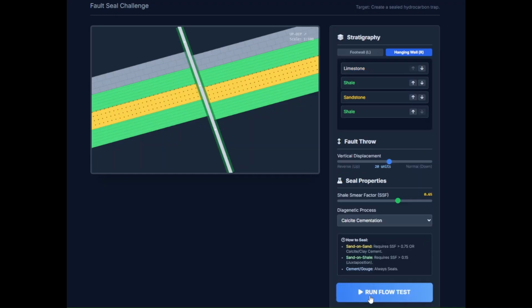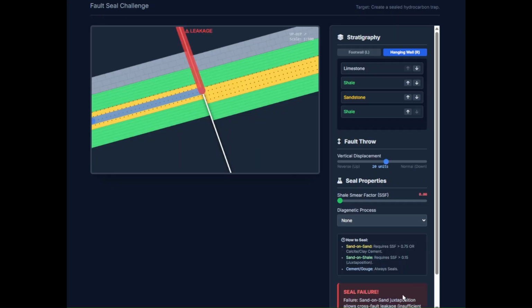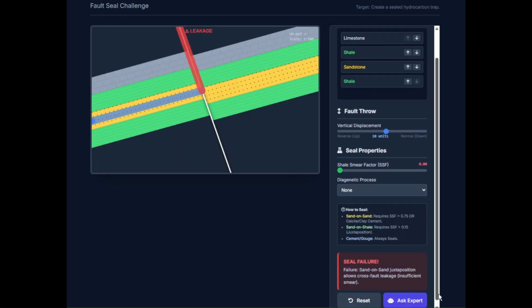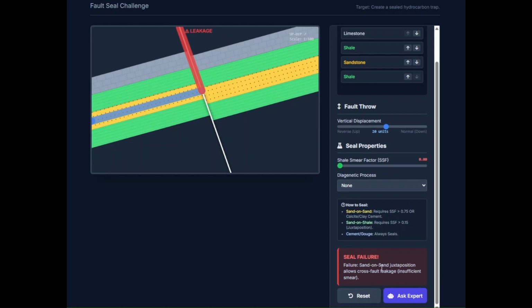But what happens if our sealing conditions aren't met? Let's quickly demonstrate a seal failure. I'll move our shale layer away, creating a direct sandstone on sandstone juxtaposition, and reduce our SSF. Now, when we run the fluid flow test, you can see the hydrocarbons leaking right through the fault. The seal failure message explicitly tells us the reason, in this case due to reservoir-to-reservoir juxtaposition and insufficient smear.